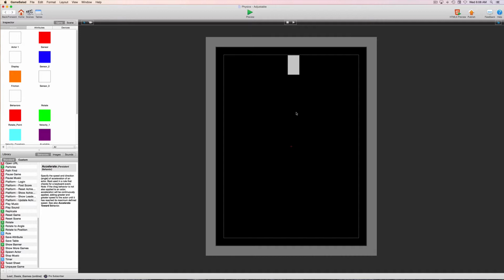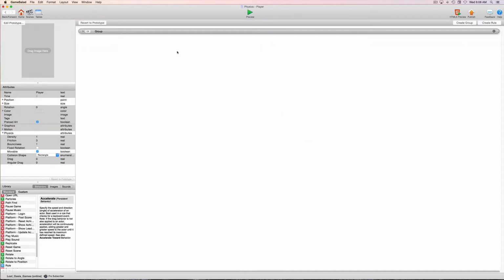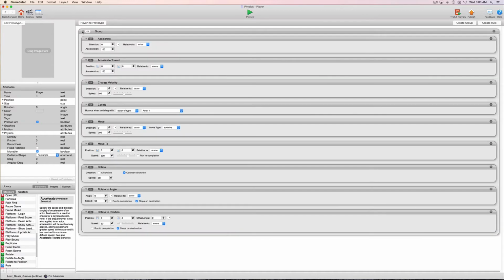So there are a lot of different ways to use the physics engine. So let's just go ahead and take a quick look. I've stacked all the different behaviors that are related to the physics engine in this group. As we've seen over here, we have this movable checkbox, and when we check it, it's movable. And when an actor is movable, it will respond to any one of these behaviors that I have present on the scene.